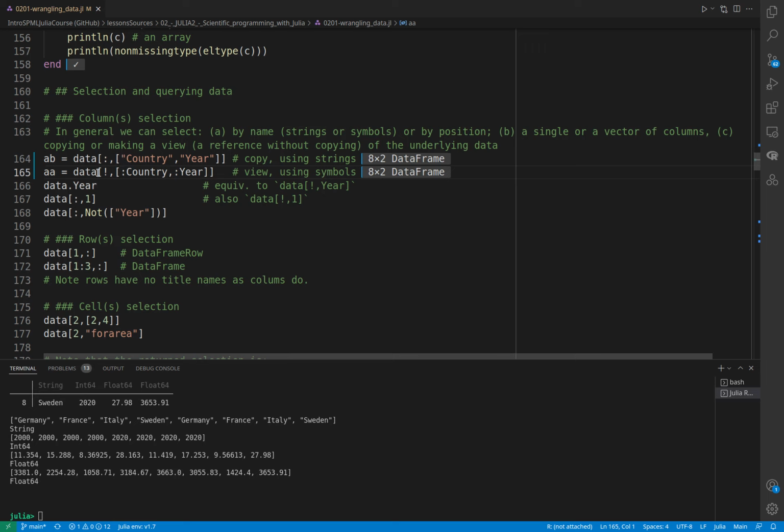So the exclamation point needs attention, because if now I change AA, the changes will end up changing also our original data frame. While here, being a copy, of course, if I change it, I do not influence the data. And this is also because, as we saw, the colon operator makes a copy, the same as is used for a matrix or an array. Here for a data frame, when we specify the colon operator, we are doing a copy.